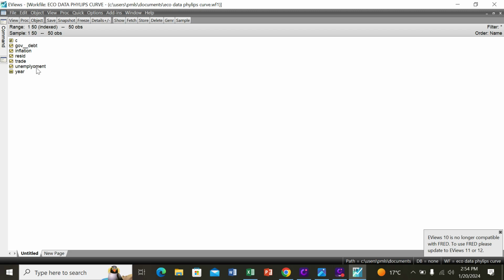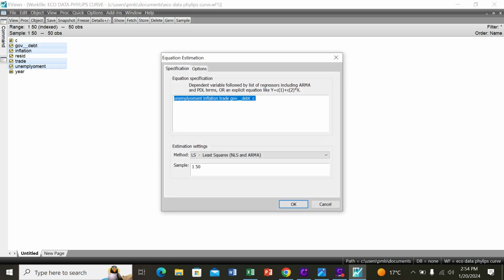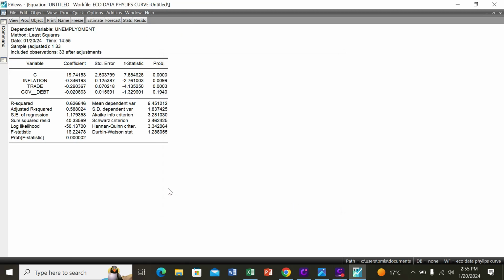So first run the regression: unemployment, then inflation, let's say the main principal determinant rate, then government debt level. So these are our variables. Select, right click and open as equation. I want to carry the coefficient term after the dependent variable, so put C over here. Now our method is least squares and the sample is from 1 to 50, meaning 50 years. This is the regression result we have obtained.